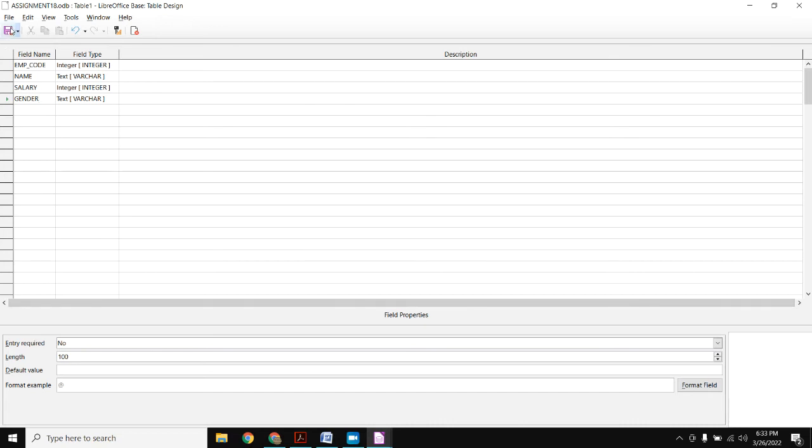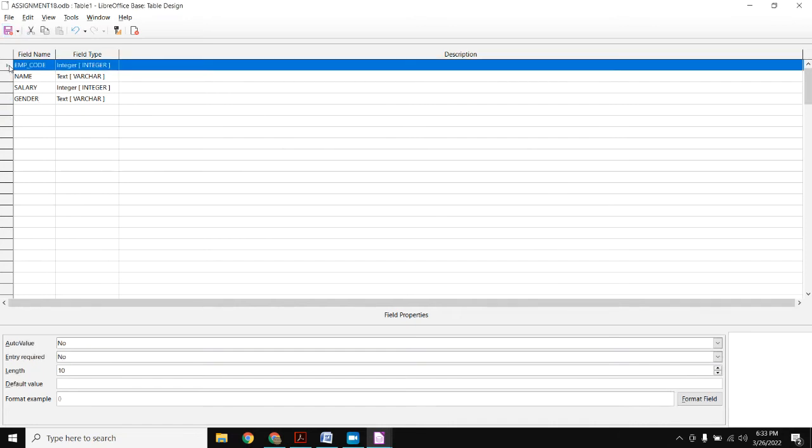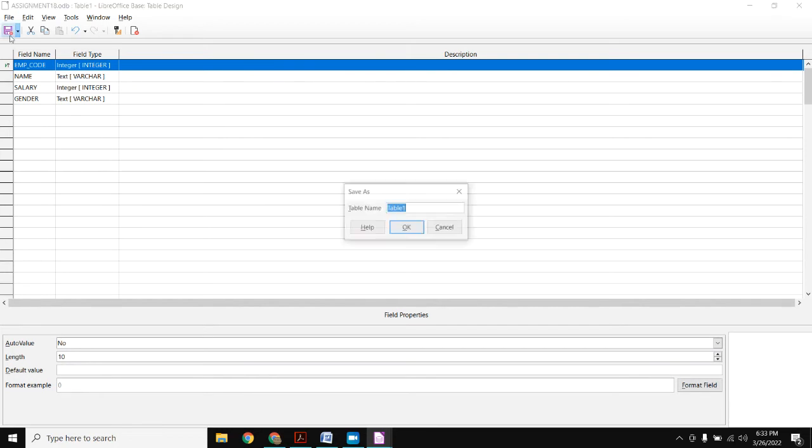Now I'm going to save this. The name of the table I'm going to mention as employee. Since we have not mentioned any primary key, it is asking for the primary key. Let us make employee code the primary key. Fine, now we are going to save it. The name of the table is employee. So the table has been created now.